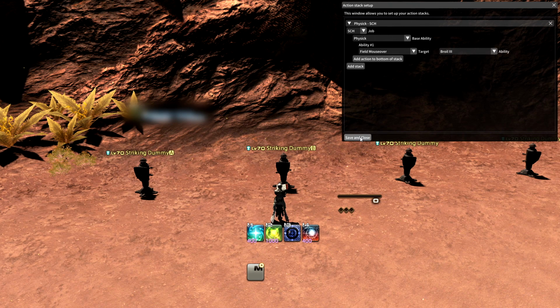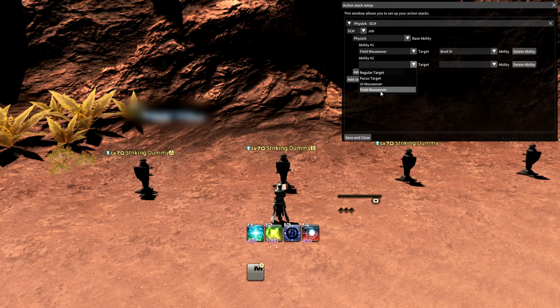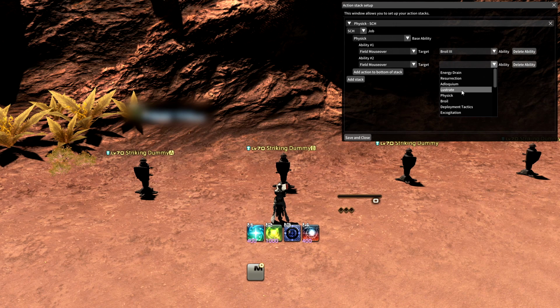Now, we already kind of know how this will work. If we mouse over the dummy and we press Physic, then it'll use Broil 3. But what we can do is add a new action to the bottom of the stack, and we'll say this one is also for field mouse over, but instead of being Broil 3, let's make this one Physic.